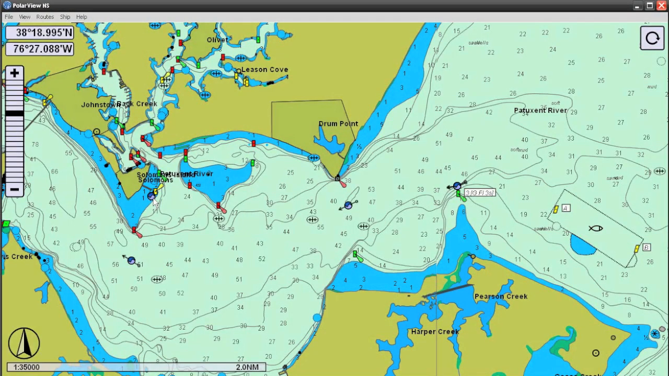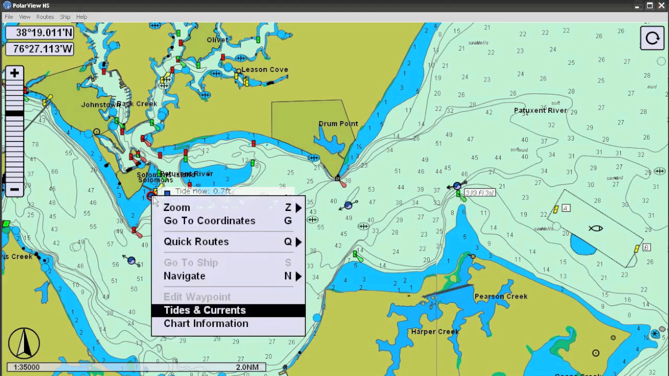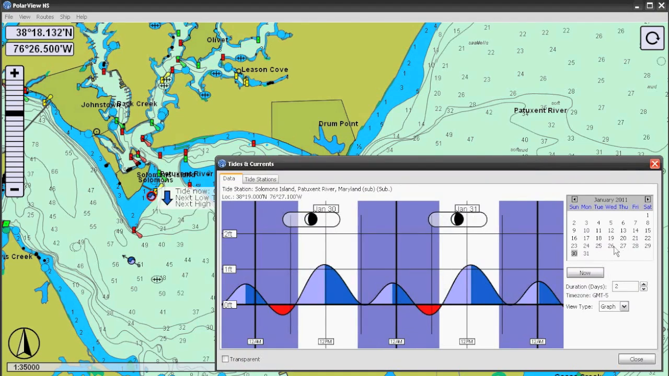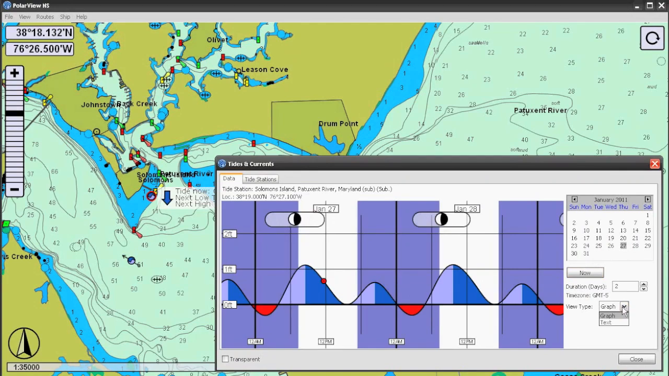PolarView includes a tides and tidal currents viewer. To quickly check tide or tidal current conditions, click on a blue and cyan tide or tidal current station icon. You can see what the tide is doing now and times of the next high and low tides. For additional information, open Tide Manager from the context menu. It will show a tidal graph for the current time or any future date, as well as tide information in text format.